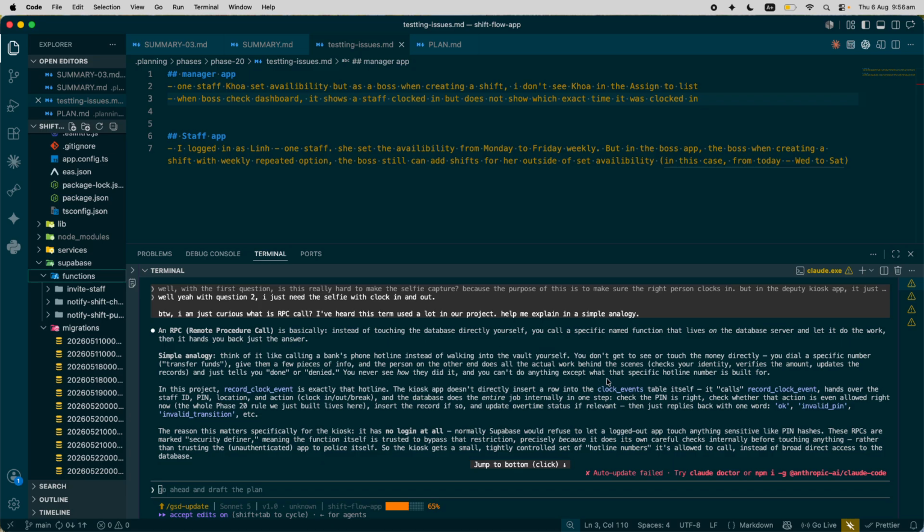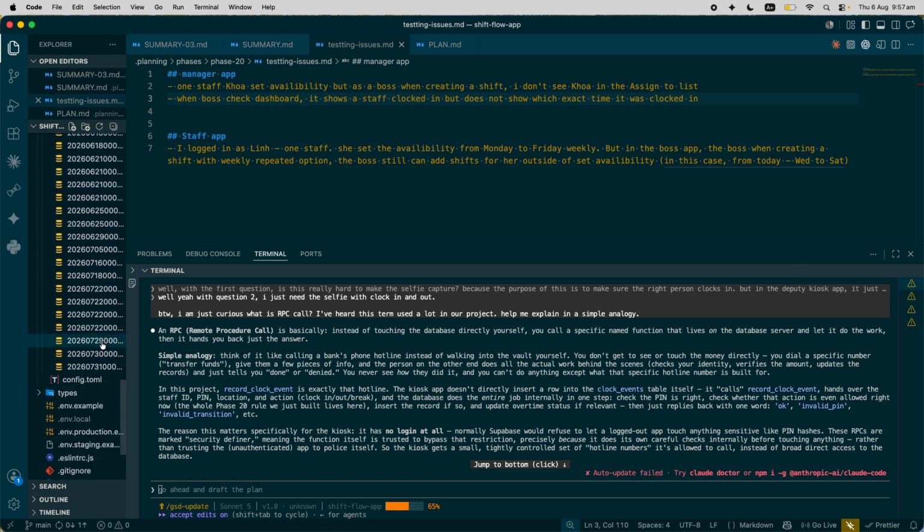In this project, record cloud event is exactly that hotline. Instead of the kiosk directly inserting a row into the cloud event table itself, it calls record cloud event and hands over the staff ID, pin, location, and action, and the function does the entire job in one step. Check the pin is right, check whether that action is even allowed right now, insert the record if so, and update the staff status if relevant. Then it just replies with one word: OK, invalid pin, or invalid transition error.